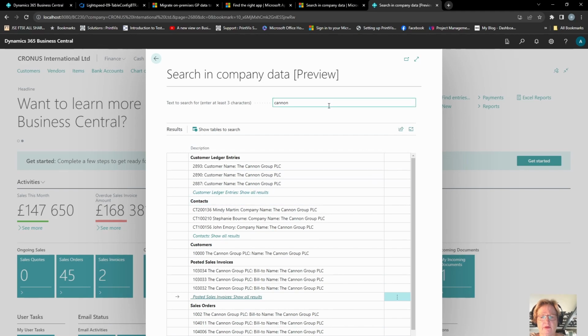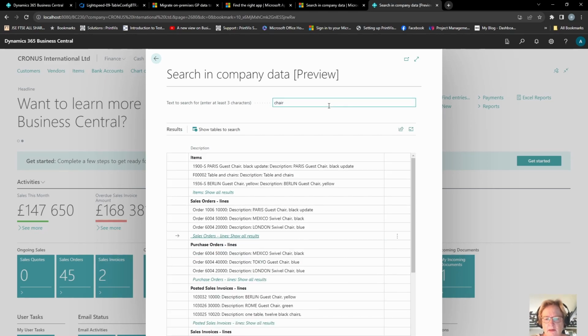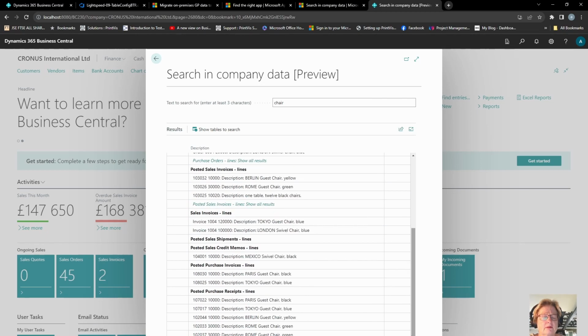Let's go to an item that I know I will have more data on. Let's try chair. Right, so I found a bunch of items that contain the word chair, some sales order lines, some purchase order lines. That is a very nice feature.